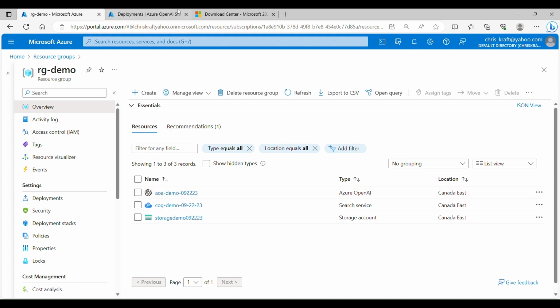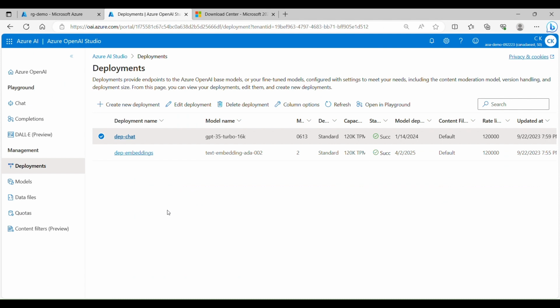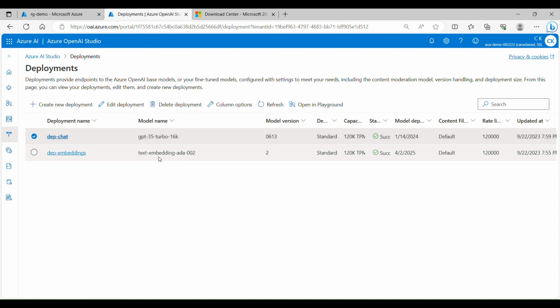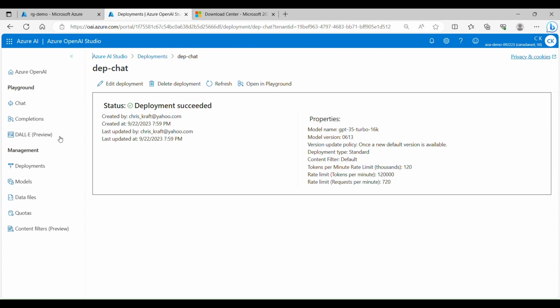So I'm going to go ahead and open up another tab here. I already have it open, the Azure OpenAI Studio. I've got two deployments here. I have an embedding deployment and I have a chat deployment. So I'm going to go ahead and open the chat deployment, hit open in the playground.